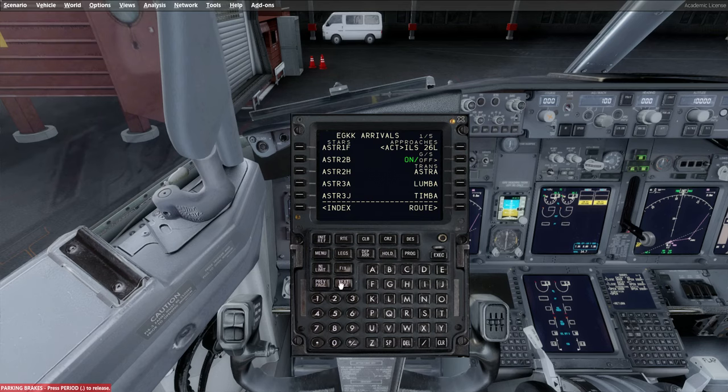TIMB1J. Again, use the next button to scroll through, and you can see here TIMB1J is at the bottom there. Click on it and execute. So now we're telling the computer that we're going to land on 26 left. We may be vectored by air traffic control when we get to Gatwick to a different runway and be given a different STAR, but for now we're just going to leave it as per the flight plan.